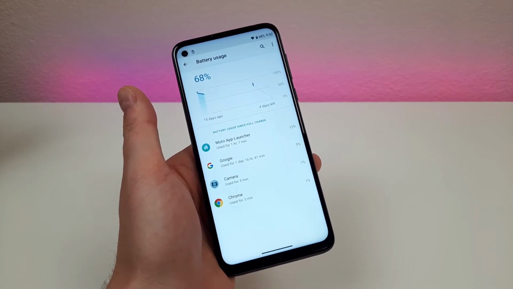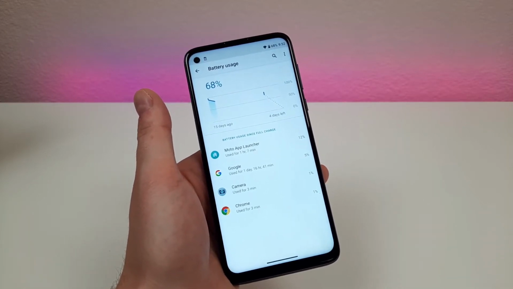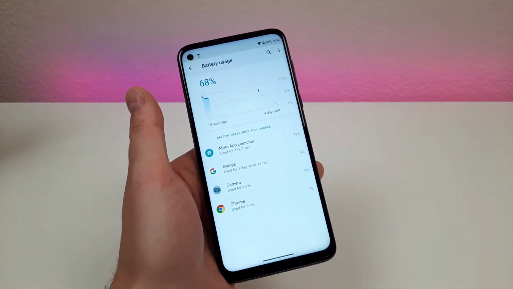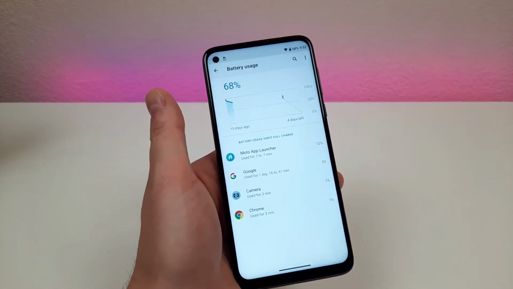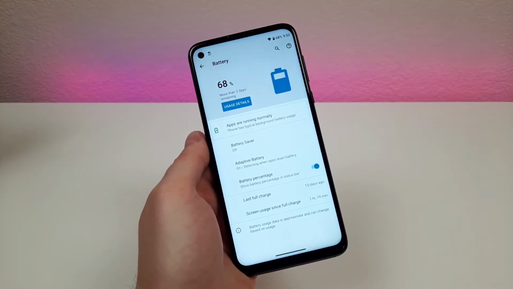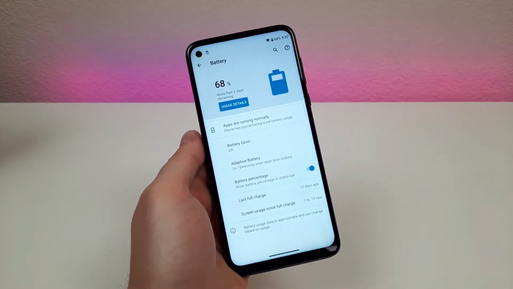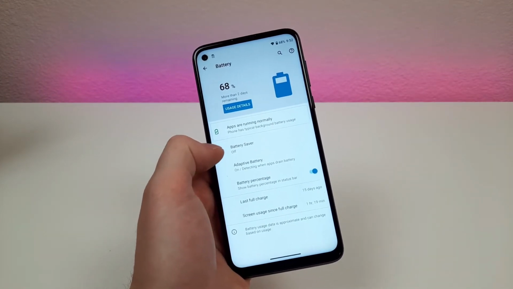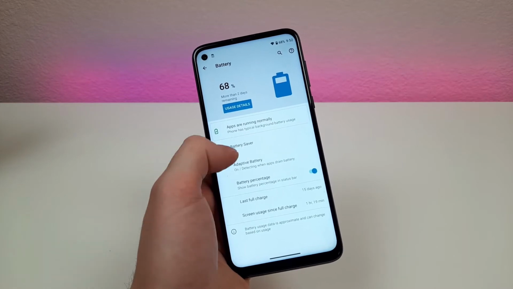on the device. And if it seems like your battery is draining abnormally quickly, you can go on here then and see which specific app is causing the problem. Then from there, if you do want to really conserve the power in the device, you can turn on battery savers, so you can do that.